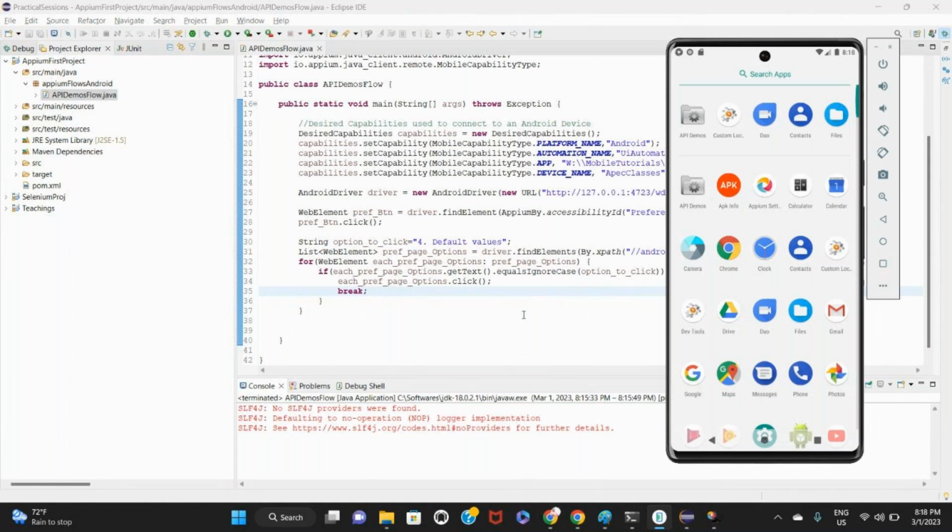When we are actually working on real devices, it makes sense to see them. On emulators, it doesn't really make sense whether you reinstall it or use the existing one. Whereas on real devices, it really matters.